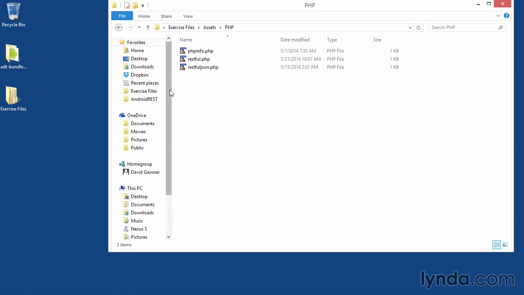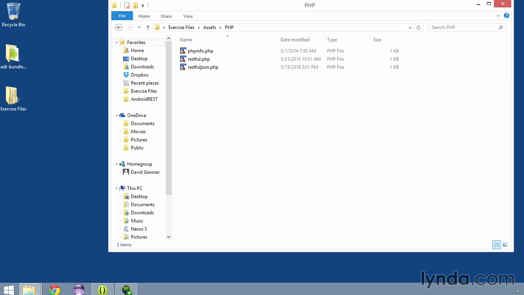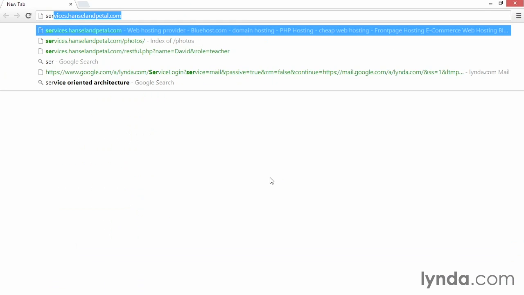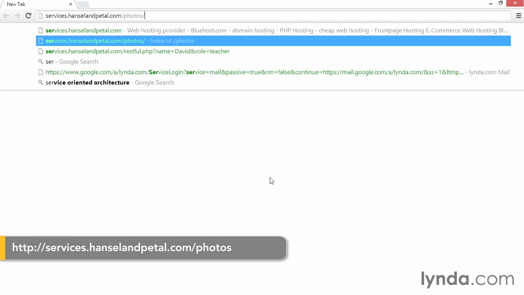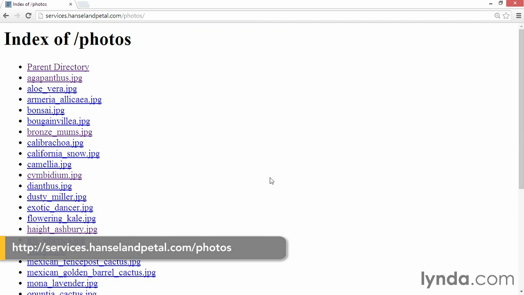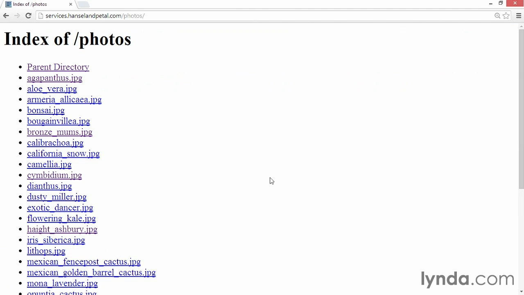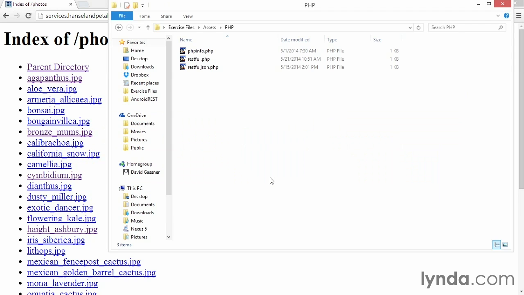Now, the contents of all of those folders are hosted on a public website at services.hanselandpedal.com. For example, the photos are stored here. And the versions in the website are what I'll actually be using during the course. I'm providing these local versions just for your convenience.